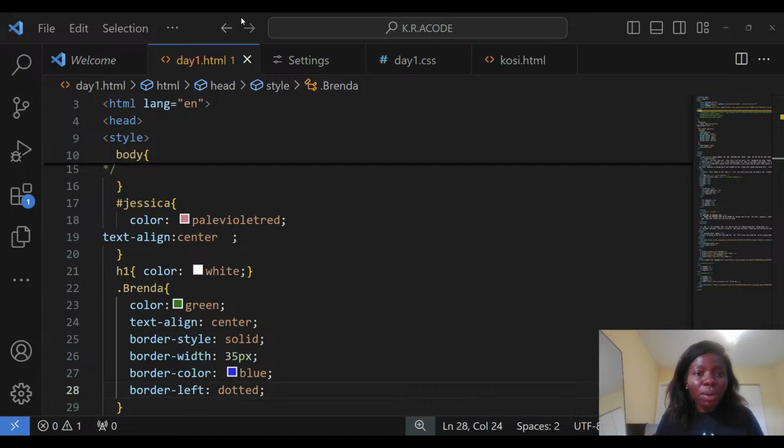So guys, do you understand what I'm trying to say? Oh, thank you so much, Brenda. Thank you. The four sides, left, right, top, you can actually style those sides also. So remember that I changed the left side of the border.